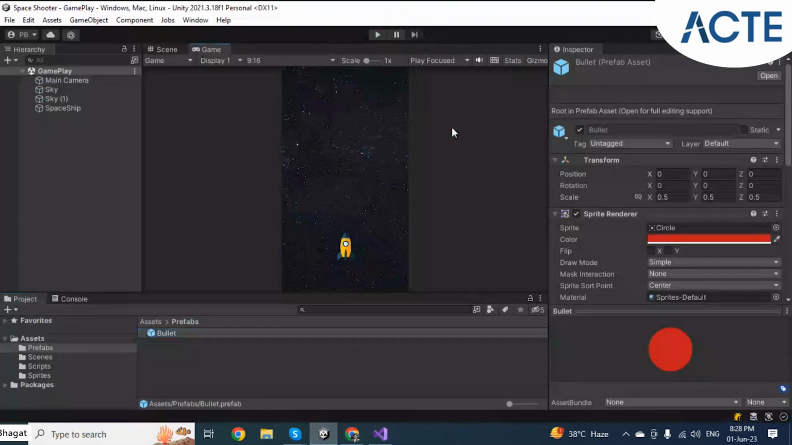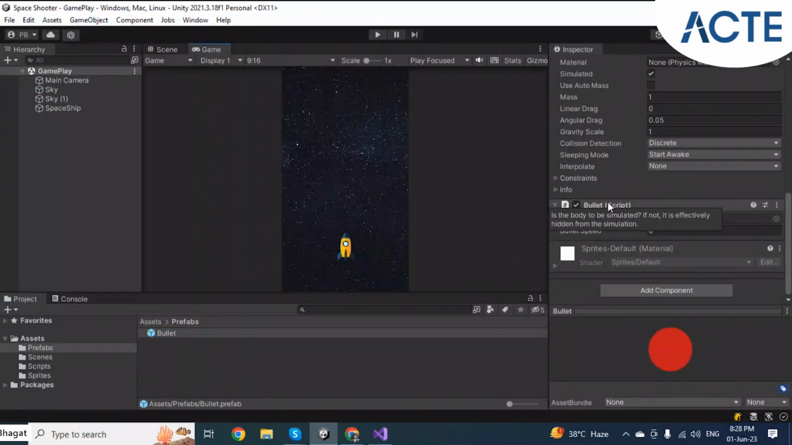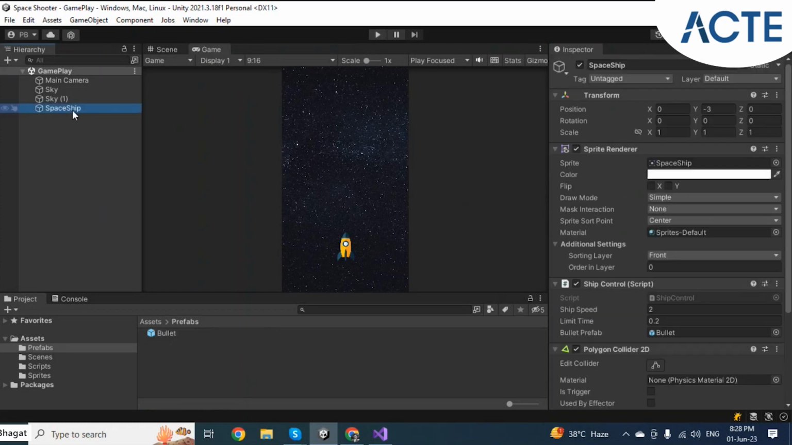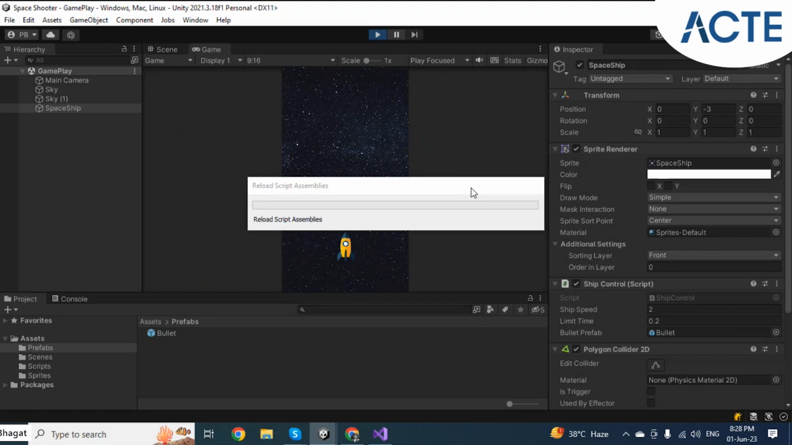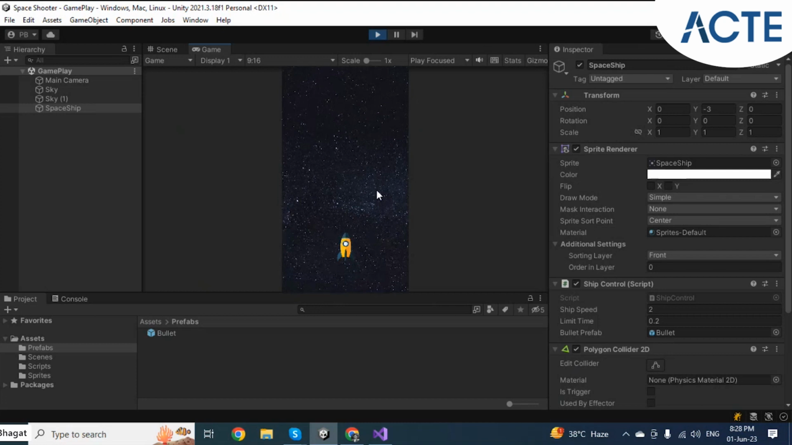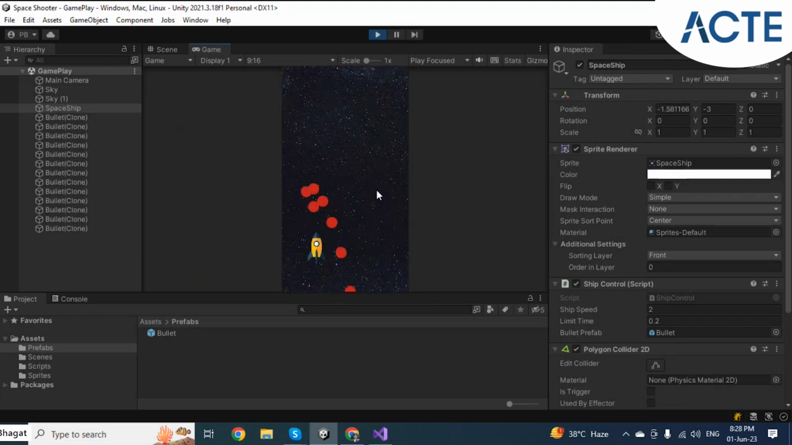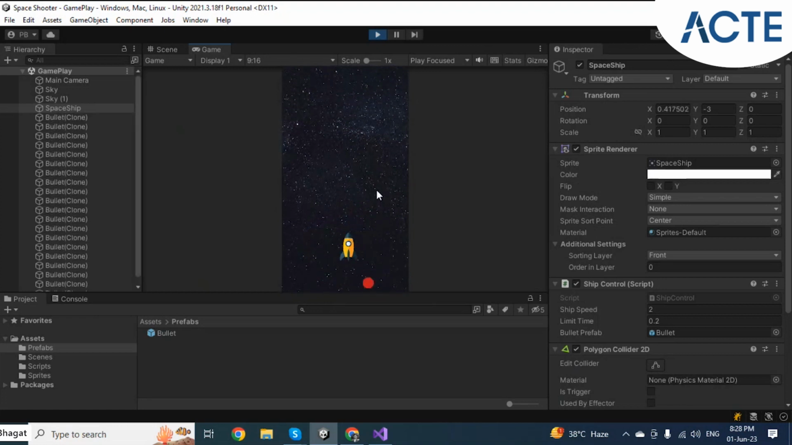Now we'll see which way this bullet goes. First of all, you have to give some speed to this bullet. Let us give it 5. Now we'll play here. Now I am spawning the bullet. See here, but it is going downwards. It should go straight up.